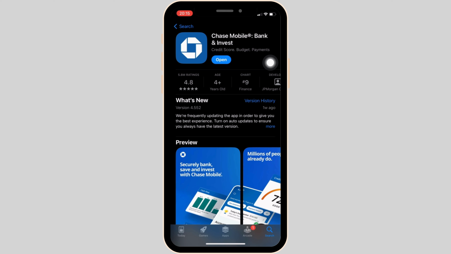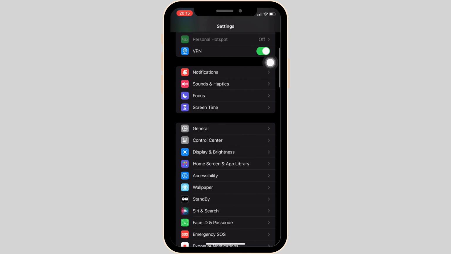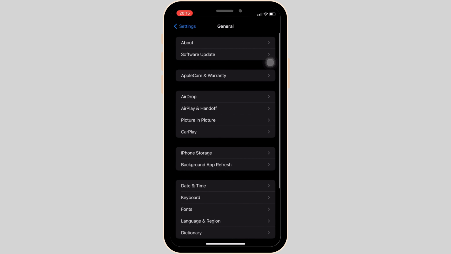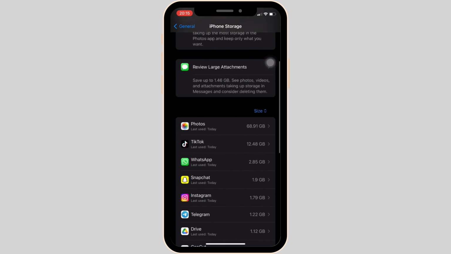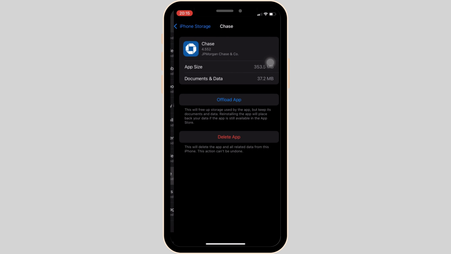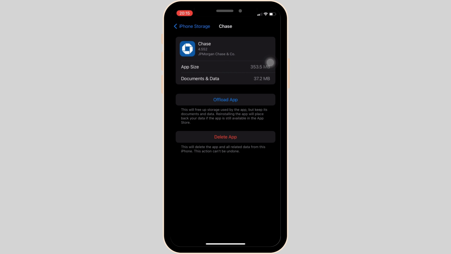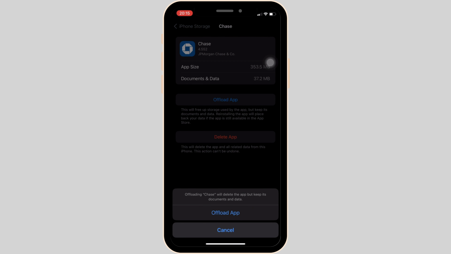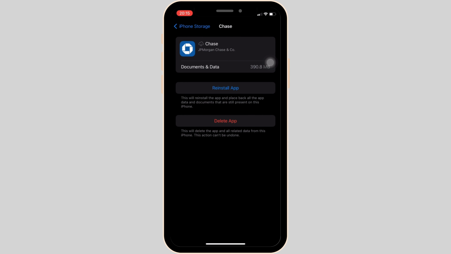Once you have the latest version, the next thing you want to do is head over to the settings of your device. Move into general and then head over to iPhone storage. In this page, what you want to do is search for the application Chase Mobile. Once you have found it, move into it. It will be landing you on this page. In this page, tap on Offload App and then once again click on Offload App. It means clearing the cache and the storage of the application. It will remove all of the unwanted bugs and make your application run smoothly.